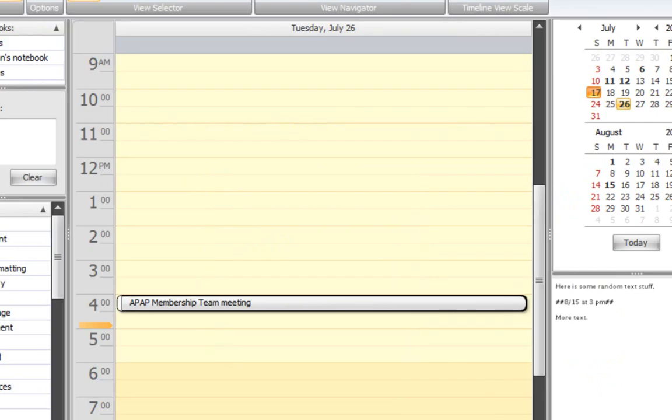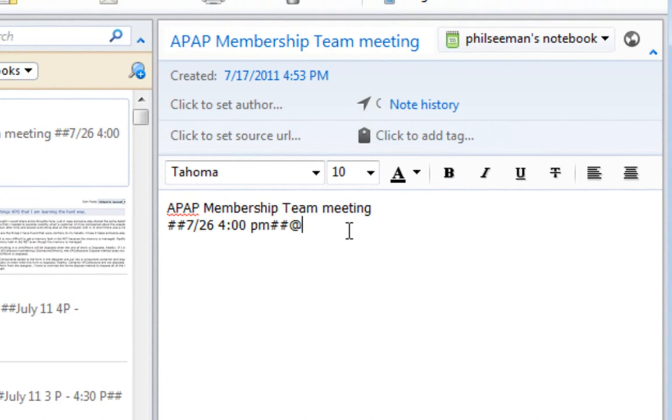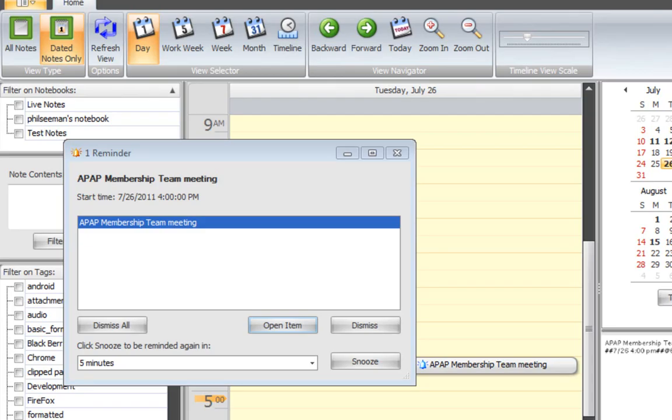And speaking of reminders, TuskTools Calendar also provides you with pop-up reminders. To set one, I simply put an @ sign at the end of my time annotation, followed by the number of minutes in advance that I want to be reminded. In this case, I'm saying I want to be reminded 60 minutes prior to my 4 o'clock meeting on July 26th. That's all there is to it. At the designated time, the reminder pops up.